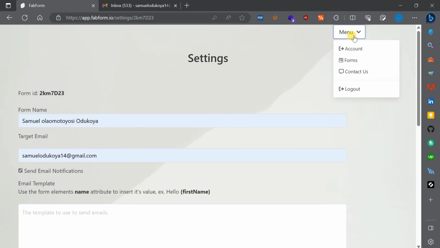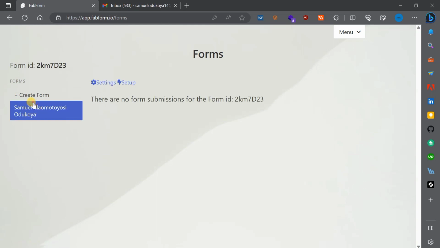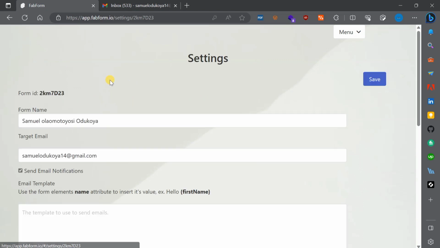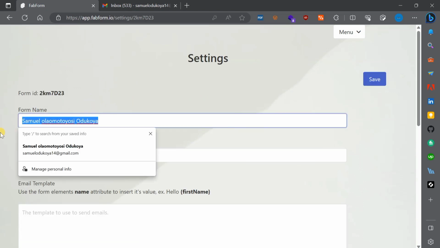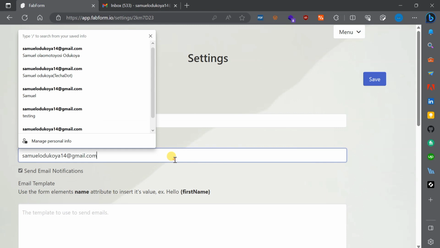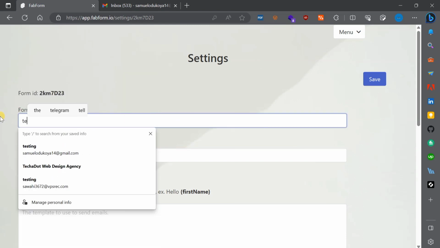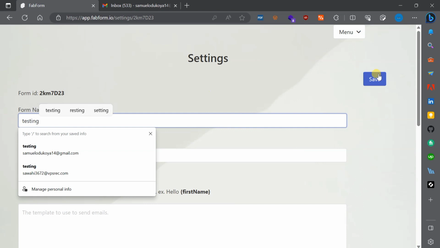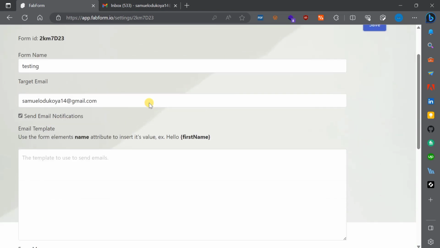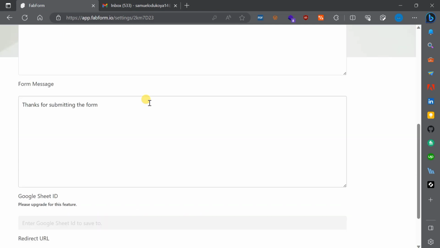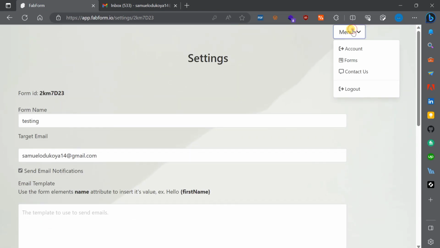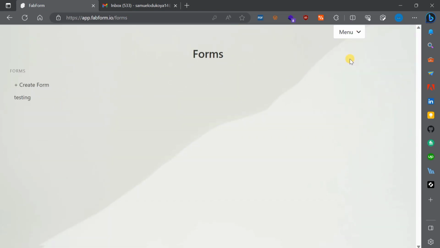So let's go back to menu. Let's go back to forms. Oh, I guess we made some mistakes. Once we clicked on this, the form name changed, which is not supposed to happen. We can also leave it like that, but let's give it testing for the sake of reminding ourselves that that's the name of the form. Let's go to our forms again. So this is basically testing here.